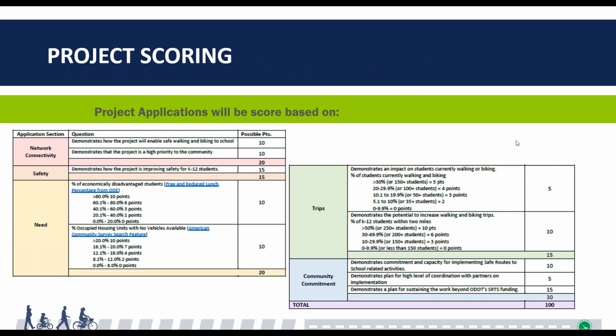Another quick look at scoring. This is, again, all outlined in the guide. It looks fairly similar to the infrastructure scoring. Similar changes have been made with this like 30% threshold, and then including some additional points below the 50% within 2 miles. For non-infrastructure, we also dropped the value of total points for the current students, like the current rates of walking and biking, because from a non-infrastructure perspective, we're really most interested in understanding the potential for increasing. So that's where most of those points are within trips.